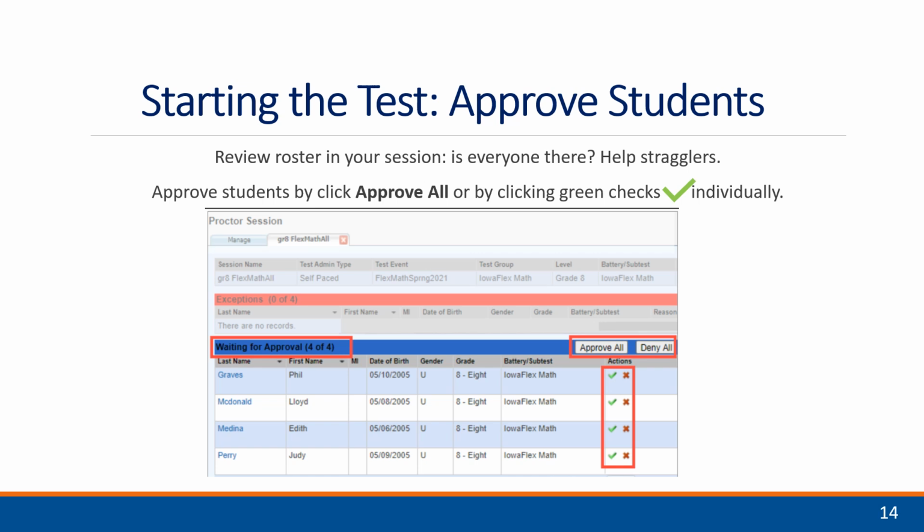You'll see on the right hand side where it says Actions, there's a check mark or a cross. If they accidentally signed into the wrong one, you will click the X where that little red box is, and it will kick that student out. They will have to sign back in, but this time they'll have the opportunity to type in the correct session code. Once everybody is in their correct section and into the correct tab, you're going to click Approve All on both tabs.